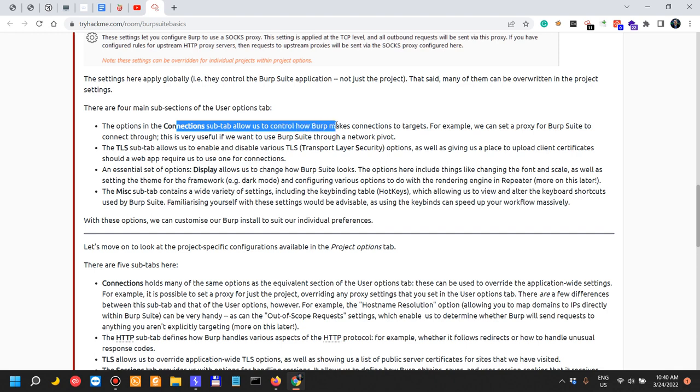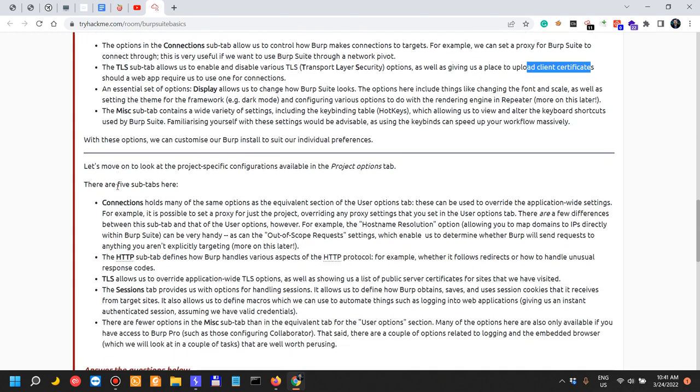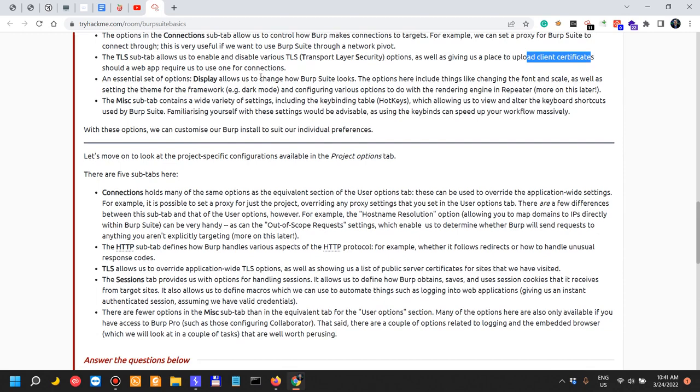Connections allows us to control how Burp makes connections to the targets. We can set a proxy for Burp Suite to connect through. This is very useful if you want to use it through a network pivot, which is really important. So the connection would go from Burp through the proxy or the network pivot. The TLS allows us to enable or disable various transport layer security options, as well as giving us a place to upload client certificates. An essential set of options.